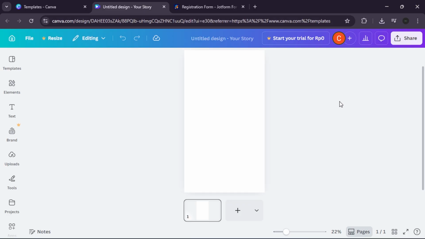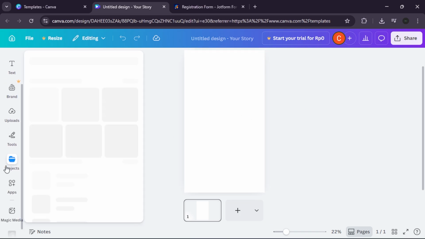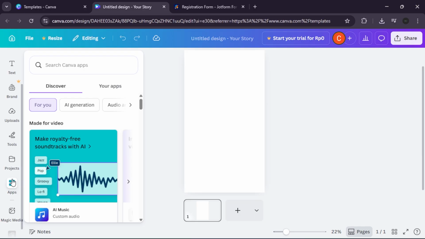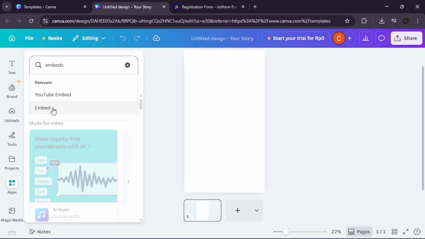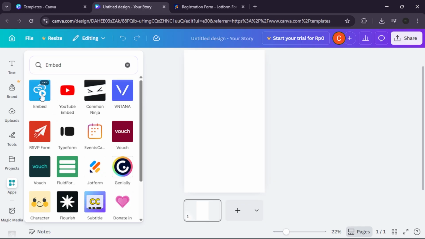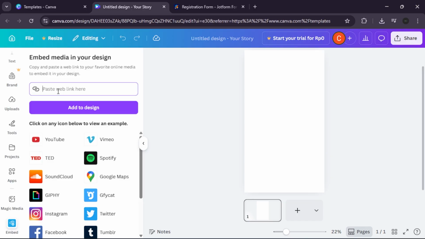Open your website project in Canva. On the left-hand sidebar, scroll down and click on the Apps icon. In the search bar at the top of the Apps panel, type Embeds and select the official blue Embeds icon. Click Open to add it to your side toolbar.